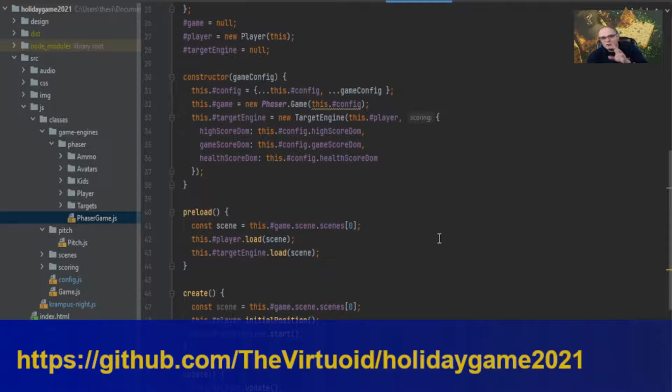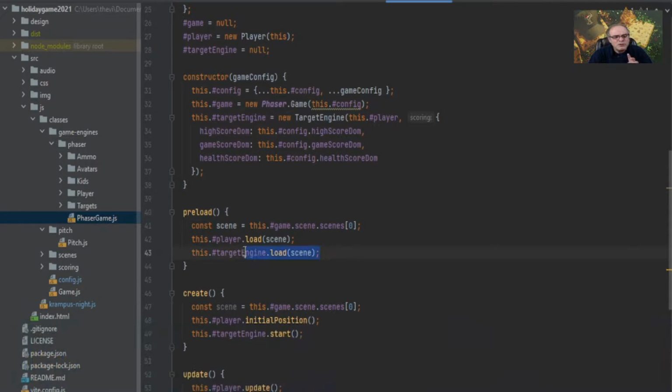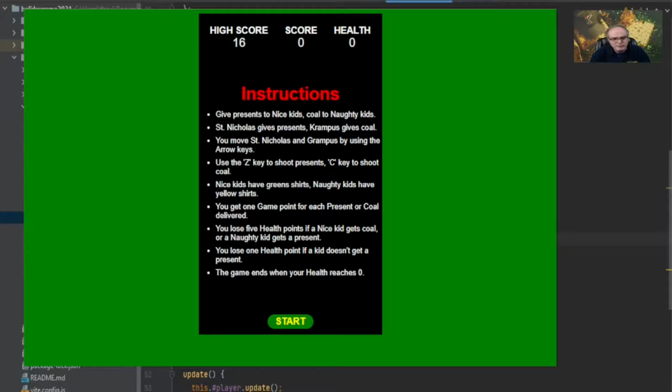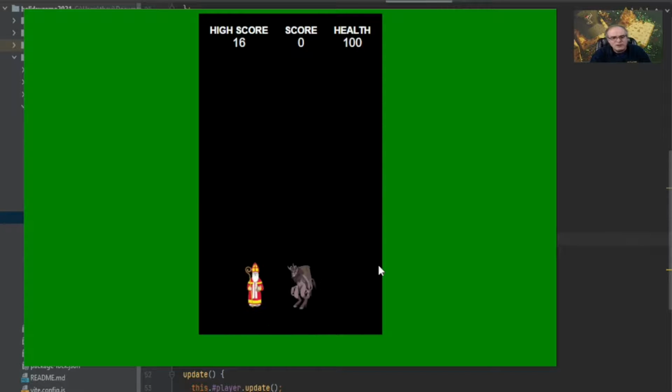But the one thing I really wanted to show you, especially within the target engine and the player. Now, let's flip back over to the game, and let's just go ahead and start the game. I'll do a refresh here once I'm finished explaining. If you take a look at this thing here, what we got here is basically graphics for the kids going left to right.